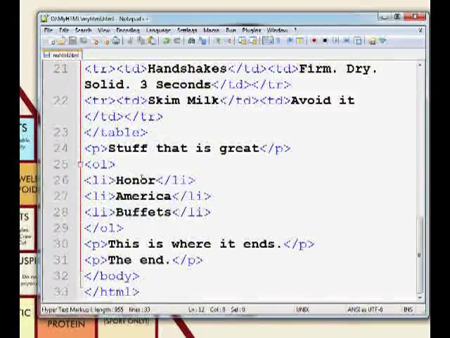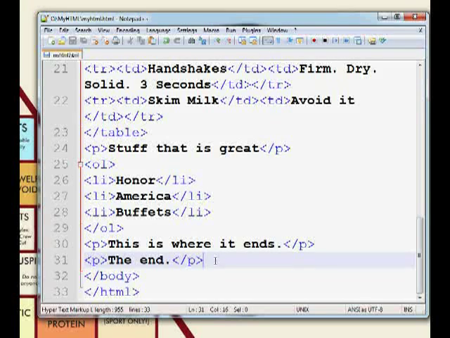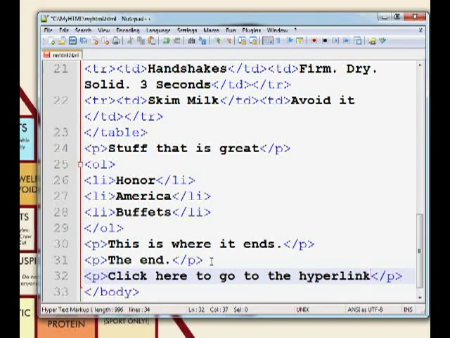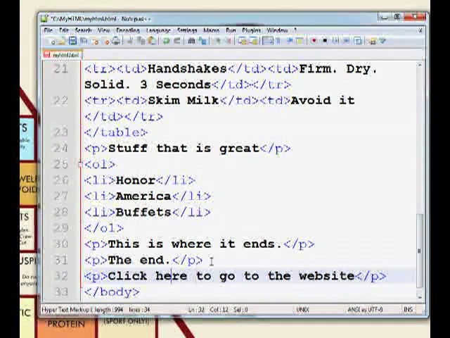Okay, so we'll come down here, at the end. We want to make a hyperlink to the website www.ronswanson.com. So we can say, click here to go to the website. Now, I'm sure you've all seen it on web pages. It's usually underlined in blue, and you click on it and your web browser goes somewhere else.